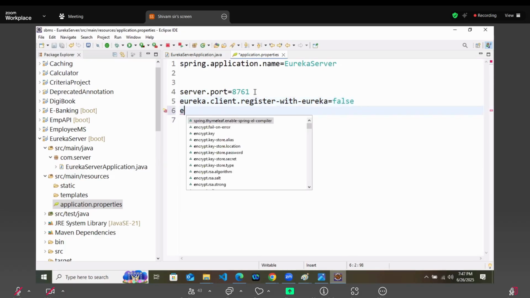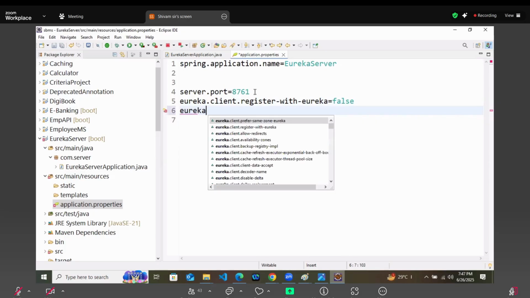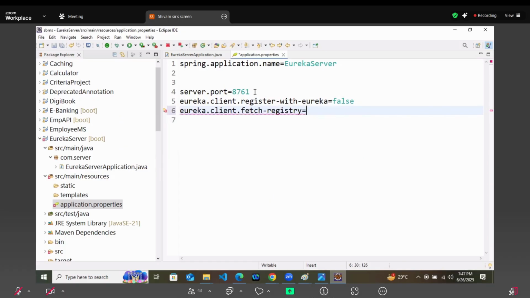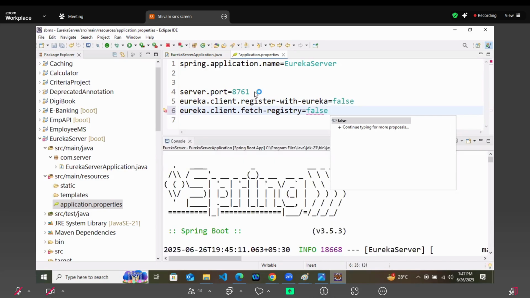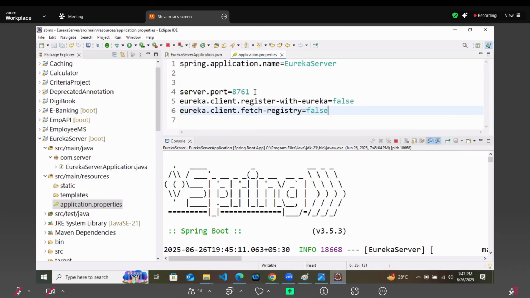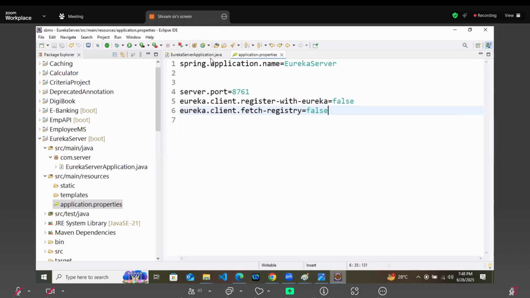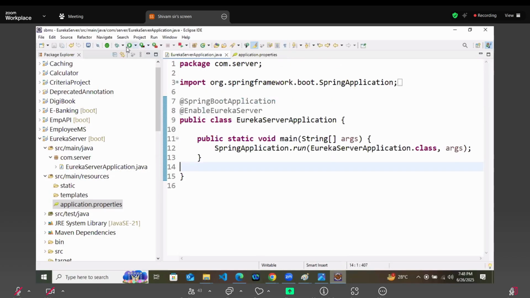Second thing is eureka.client.fetch-registry. This is also false, meaning that you will not fetch others. You are the parent. Others will fetch you. So these two things we have to make false. After making these two things false, close the server and restart the application.